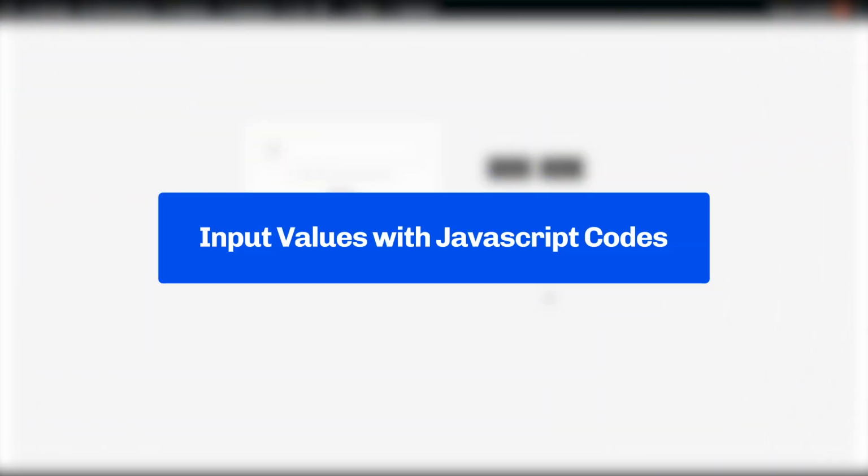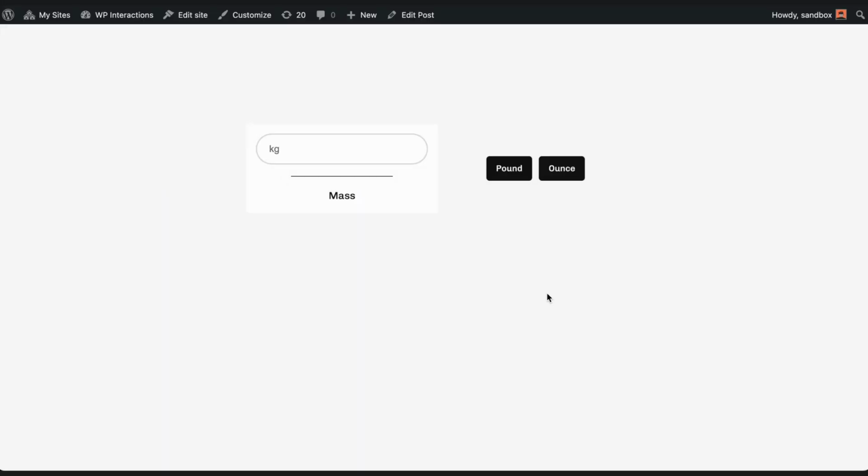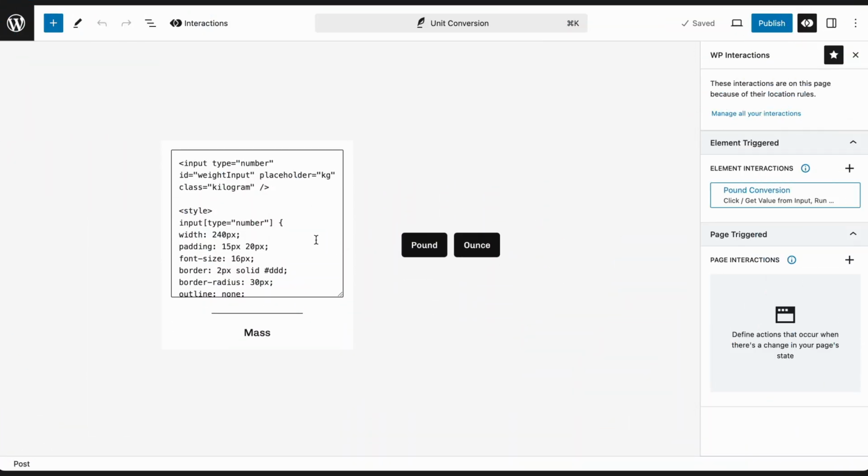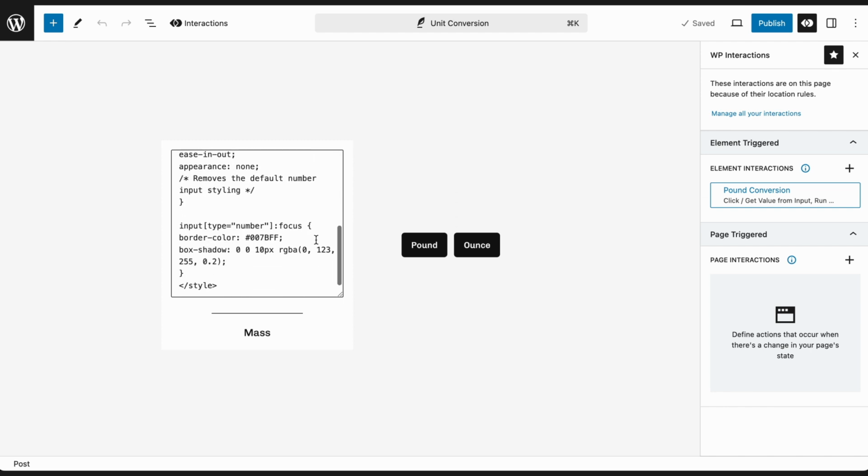Now you can also use values from inputs with a combination of JavaScript to make calculations. Here's the unit conversion calculator. When you type in a number in this input field and click the button, it should convert the number. Here's how to do it. We use HTML and CSS to create this input field. If you want to use the same, you can find the code in the video description box.